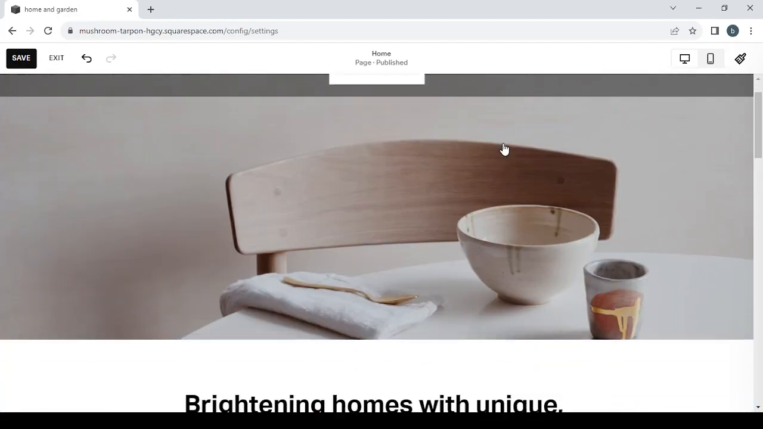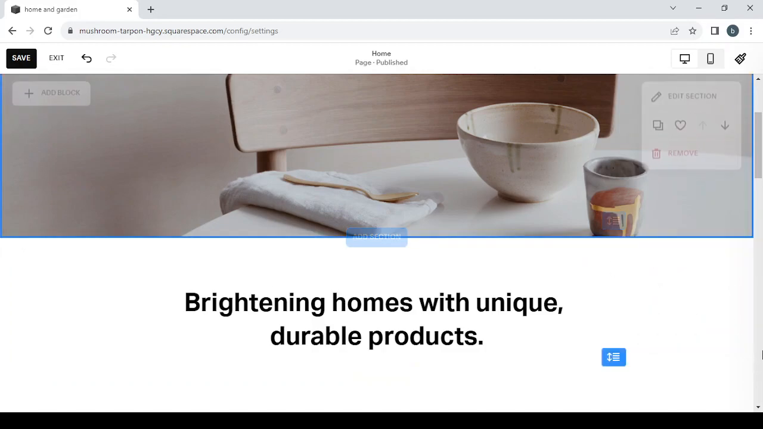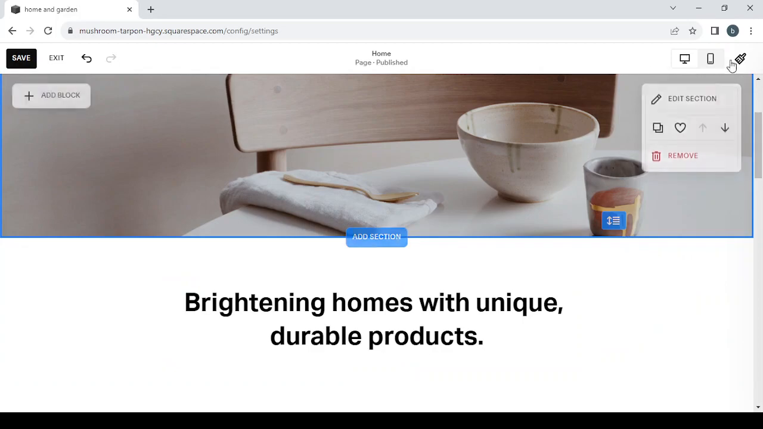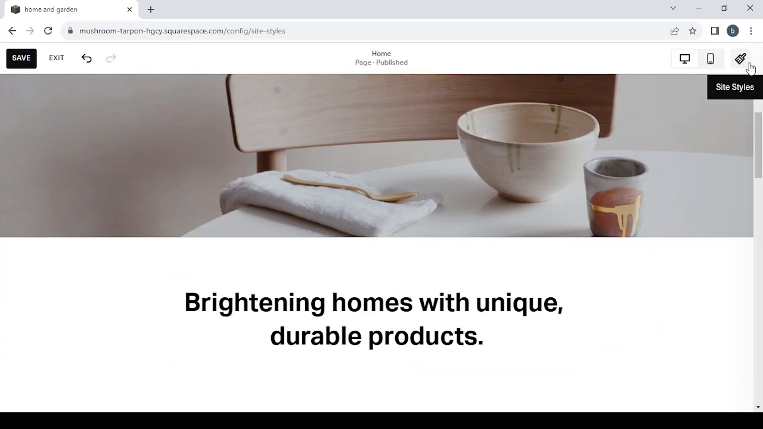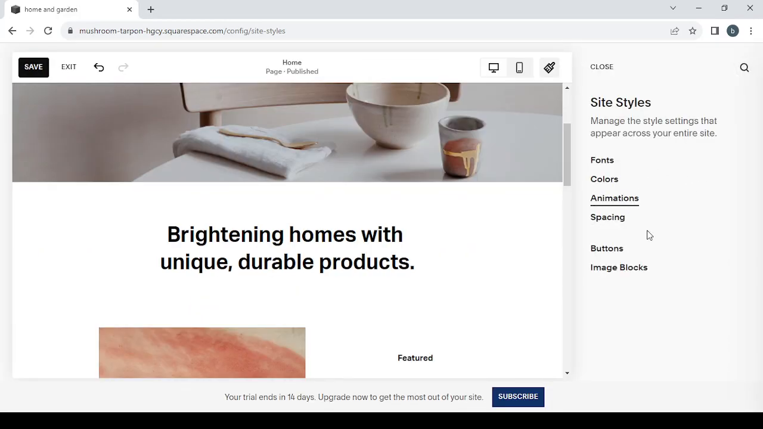And also you can delete this section by clicking on remove. You can move it up or move it down by these ones. Also you can duplicate this section. You can add blocks, and if you want to change the site styles, you can change the fonts in there and the colors, animations, spacing, and all of that.